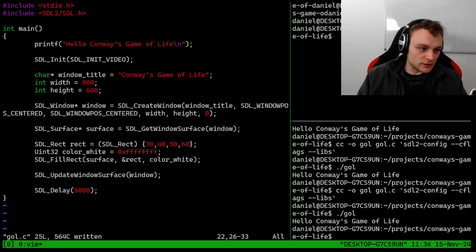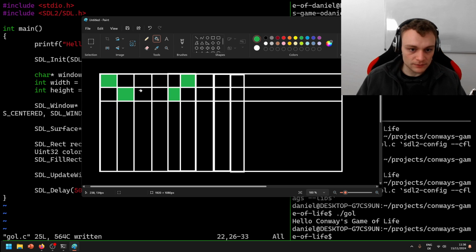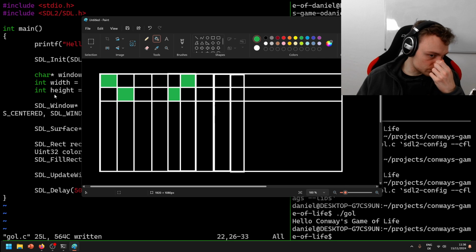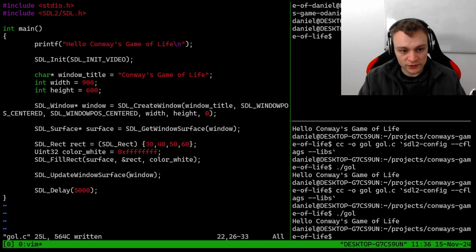And the next step would be to, let me think. We should model the problem according to how we did that in Paint. This is what we talked about here. And I would say we should define how many rectangles we have.